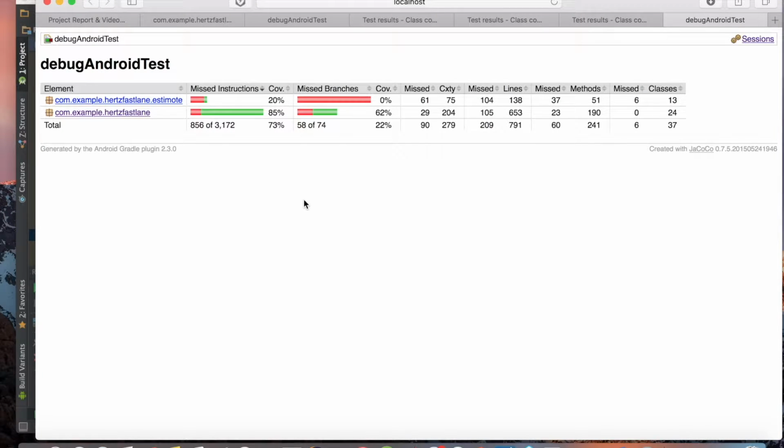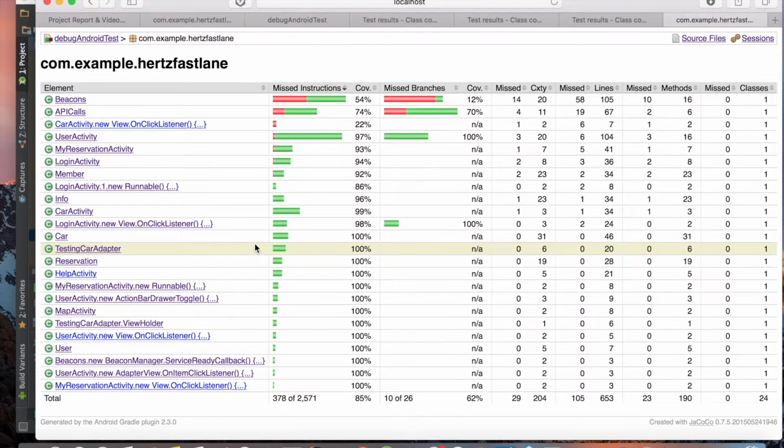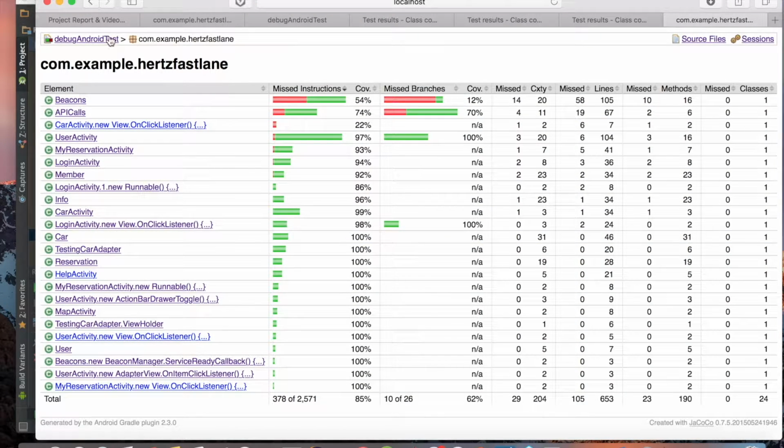The following is our functional integration coverage report. As you can see, it accounts for 85% of our overall statement coverage.